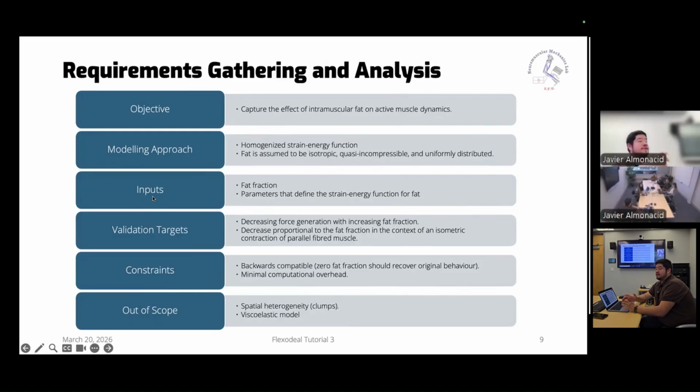What inputs are we going to need? Well, they're also given by the modeling approach you pick, right? So in this case, at least we're going to have a fat fraction. That's at least one parameter that has to go there. And then any parameters that define the model for fat, right? There are different types of strain energy functions that you can pick. For some of them, you require one parameter. For some others, you require three parameters. It's a choice, right?